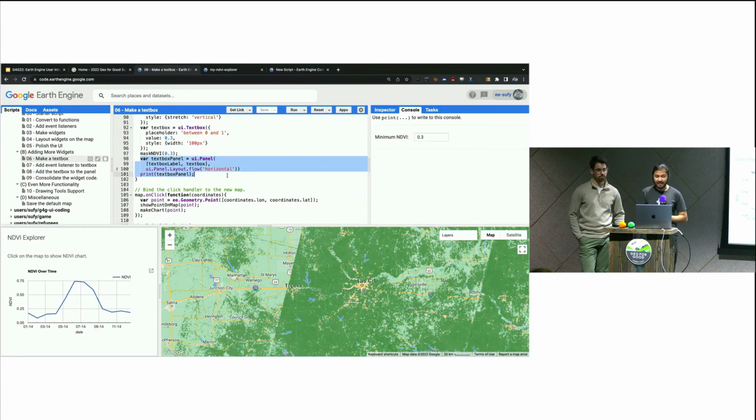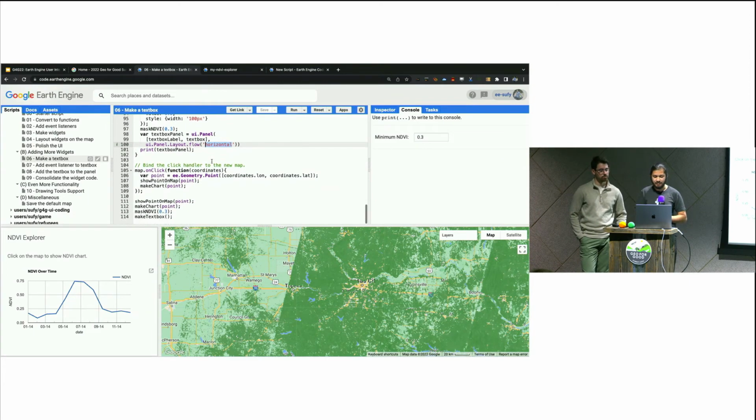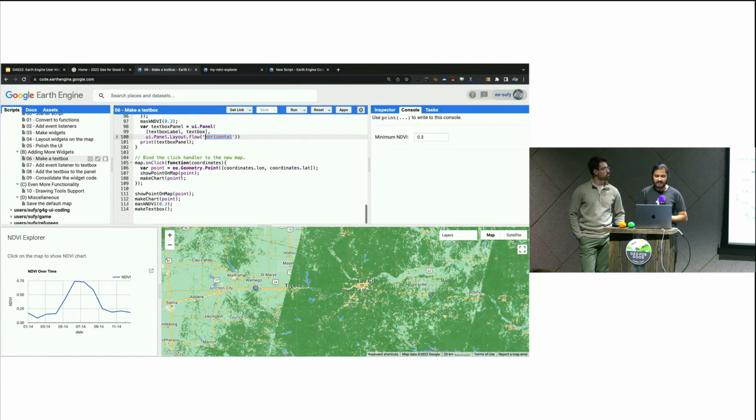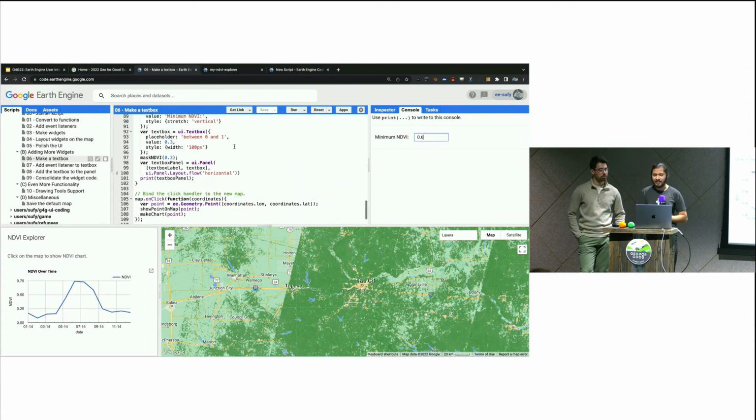And then I created a panel, because I wanted to put these two widgets next to each other. So I created a panel with the label and the text box, and the panel with the layout, ui.Panel.Layout.flow horizontal. What this means is instead of stacking them, we put them horizontally. Then I just called makeTextBox to make the text box. This doesn't do anything yet because we didn't add any event listeners, but it starts to build more of the UI.